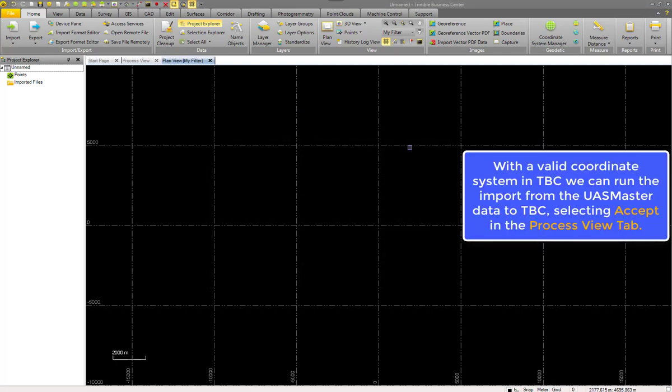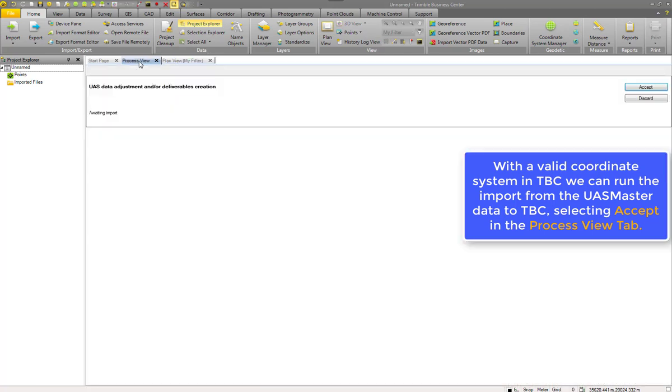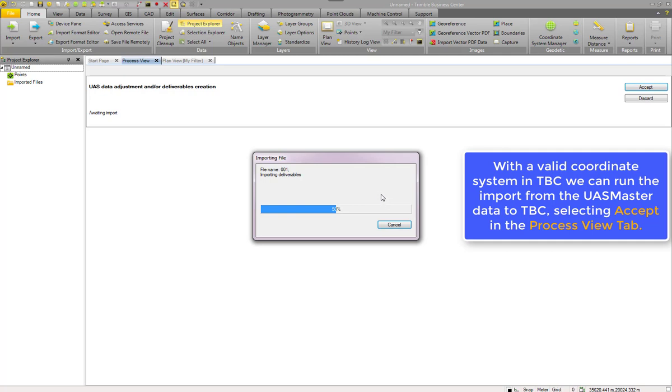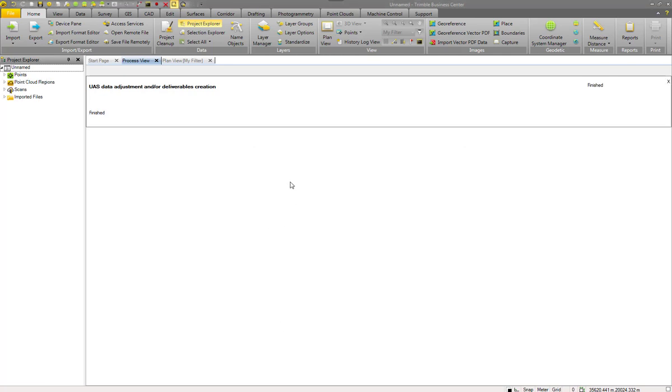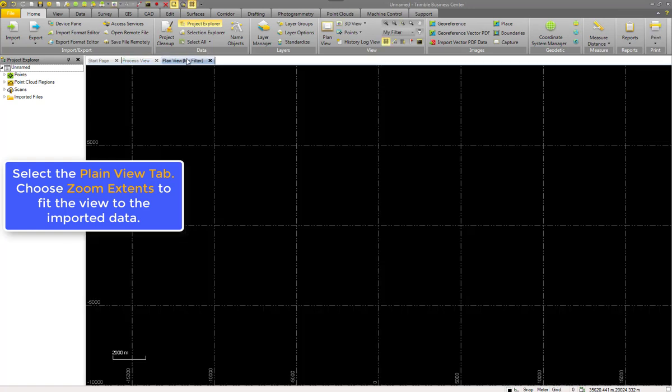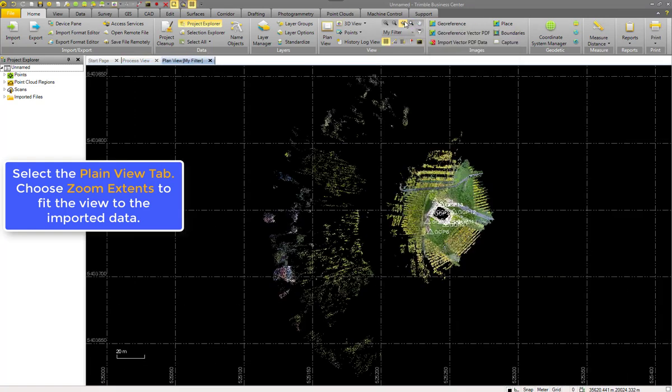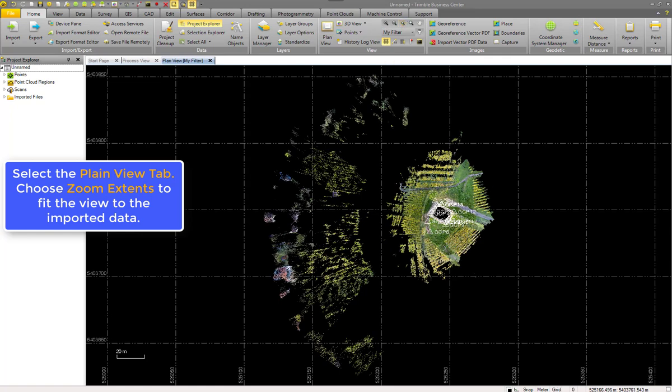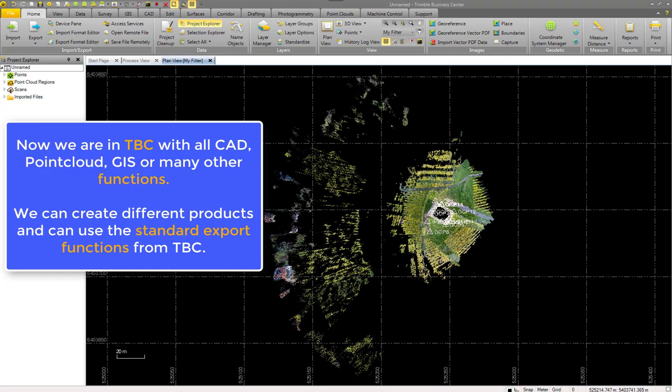Now that we have predefined this part, we can go back to our process view and accept here, and now the data is imported into this project. After the import has finished, we can now see here in the plan view, when we do the zoom extent, our data. From here we can now run all the standard TBC processes.